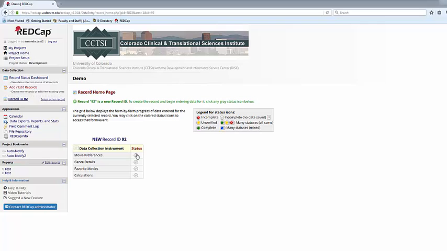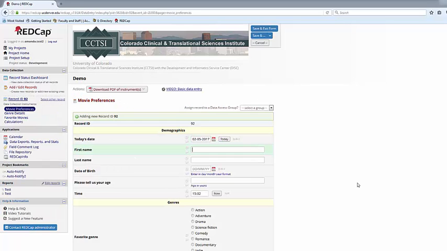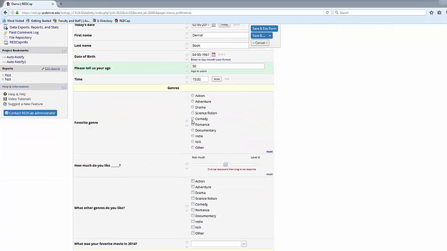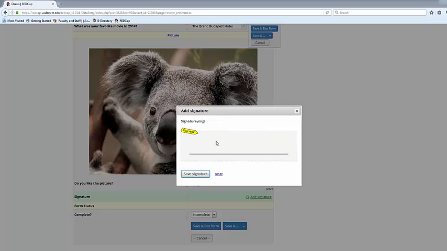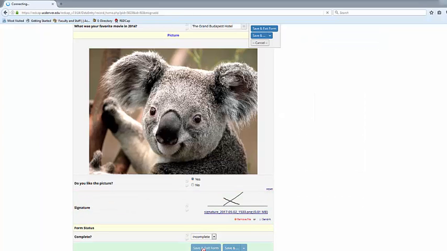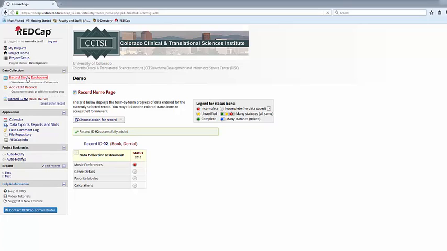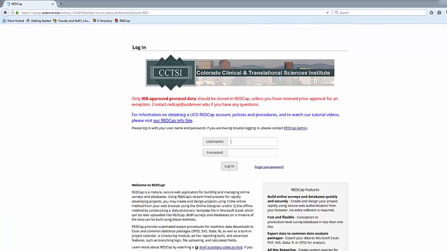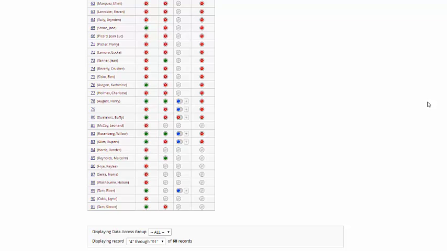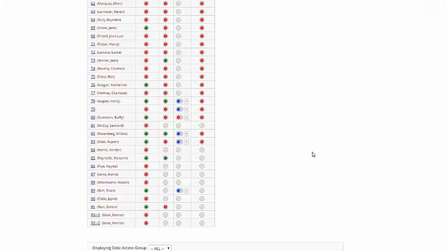Again, data entry is exactly like it is with any other record. And if we look at the record status dashboard now, there will have been one entry done by data entry person 2. Now let's look at the record status dashboard under our reviewer. Here we can see the two new records that we just entered in, record 92 ended by person 1, and record 92 ended by person 2.